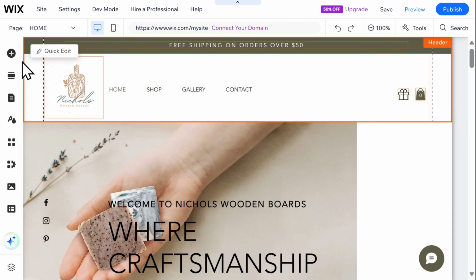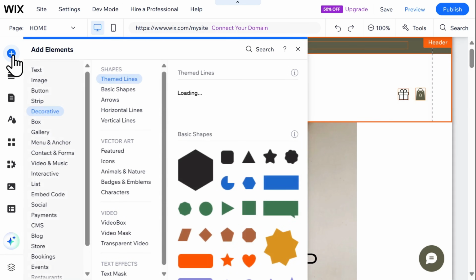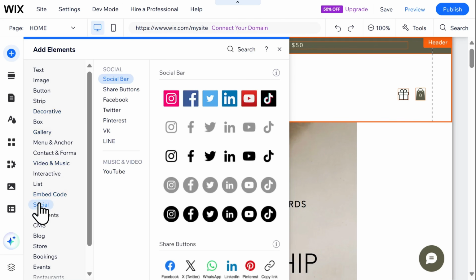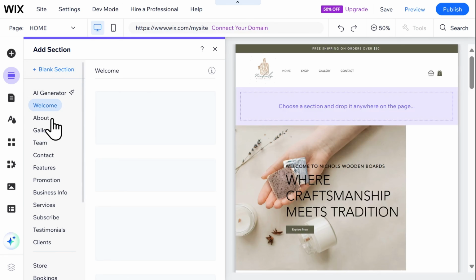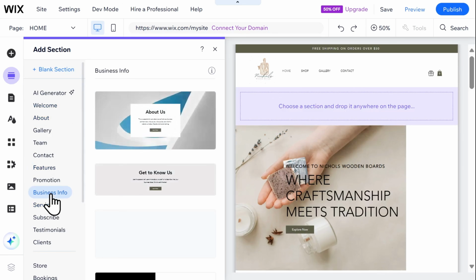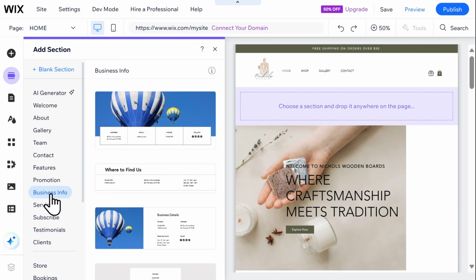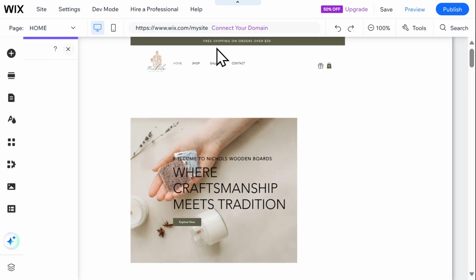You can explore adding additional elements to your page, like links to social media and additional graphics. You can also add sections to your page, such as adding an About Me section or client testimonials and business information. But let's get started with how to upload products to our e-commerce shop.